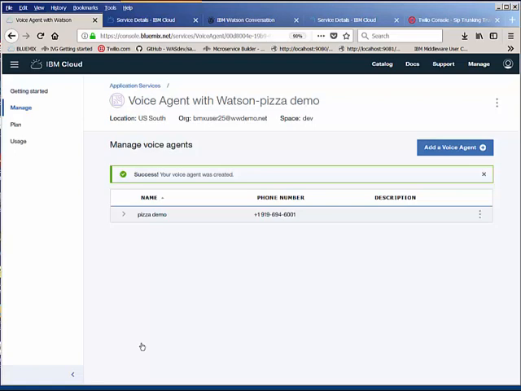Alright guys, so that's it. In just a few short minutes, we've brought in a voice agent with a Watson solution running in the IBM cloud, and were able to demonstrate a simple yet fun scenario about ordering a pizza.